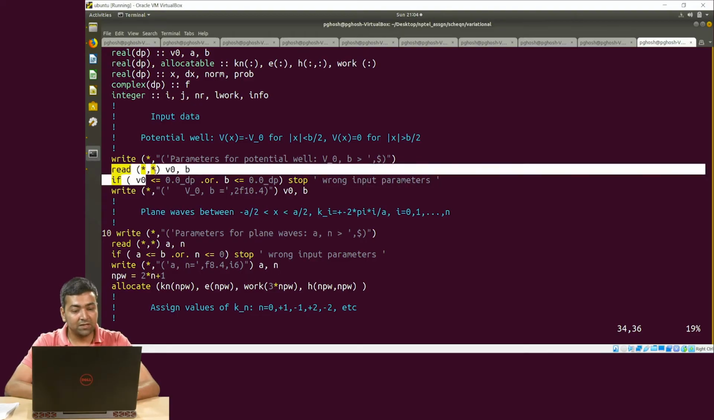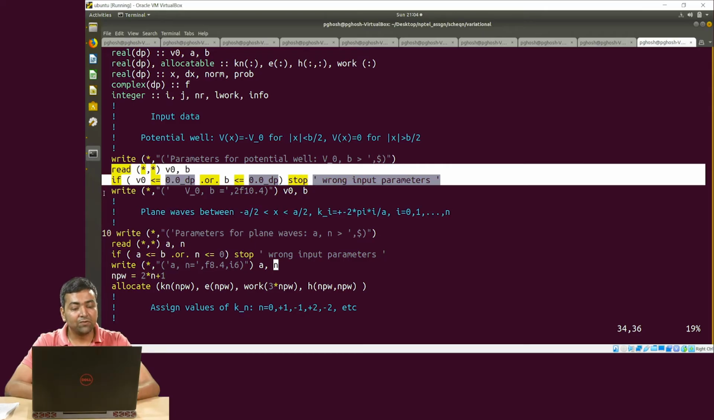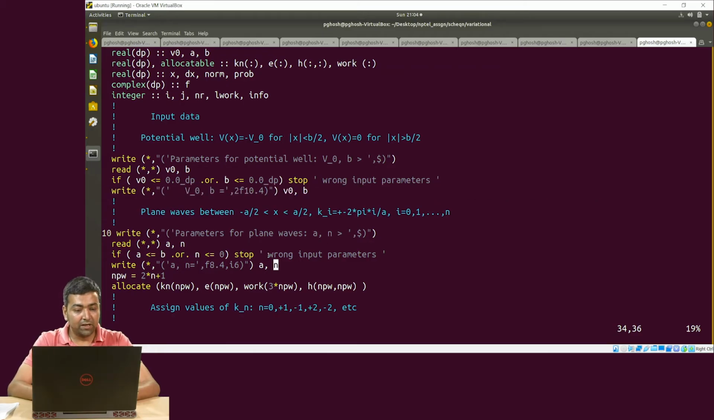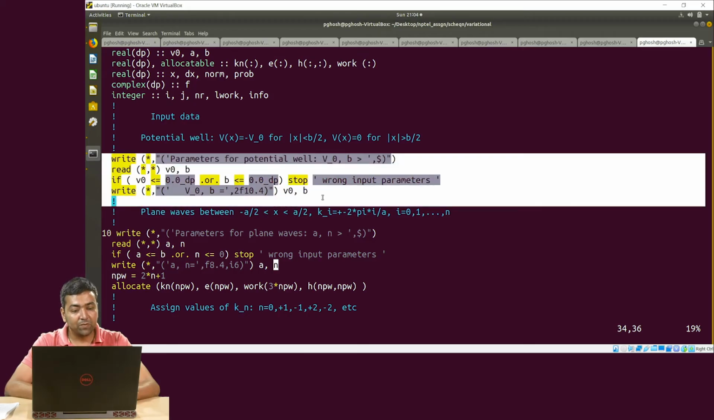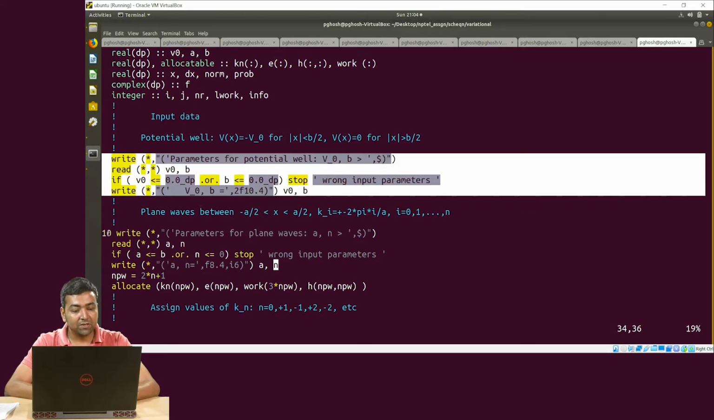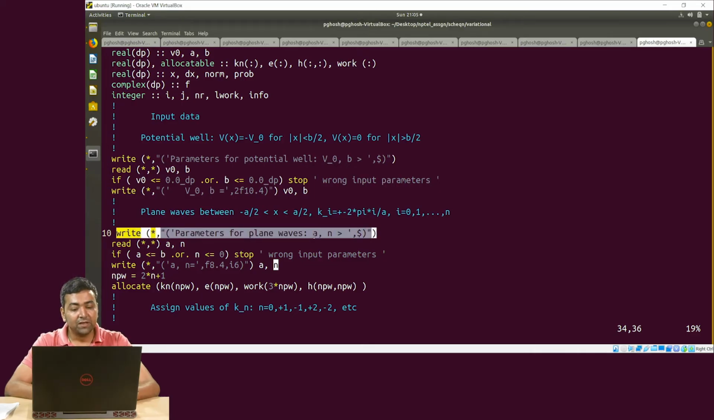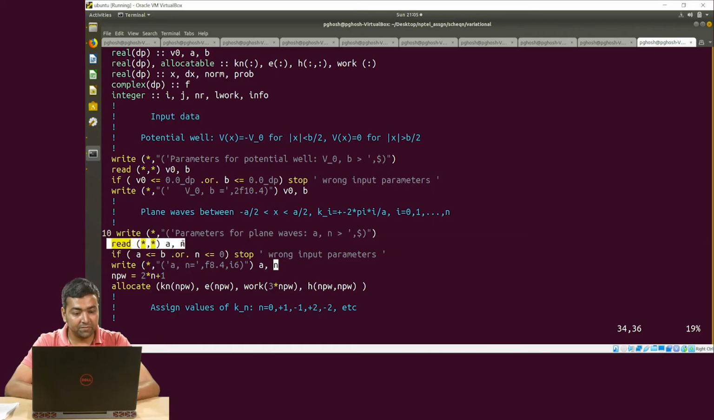Once it has read in the values of V0 and B, and done the checking that everything is fine, then for the reference of the user, it prints out the values. So, this part reads in the parameters related to my potential, and then we also need to read in the parameters related to my plane waves. As I mentioned, we need two things. One is the periodicity of the plane wave, which is given by A, and also we need to determine the number of plane waves that go into my expansion, which depends on the value of n. That is what the code reads in here.